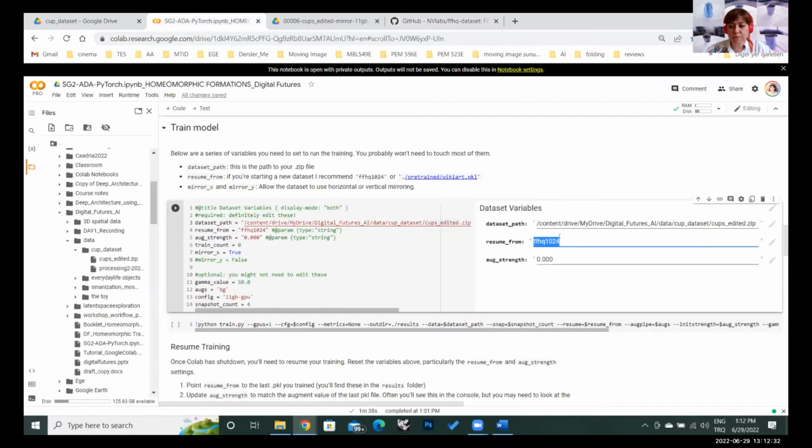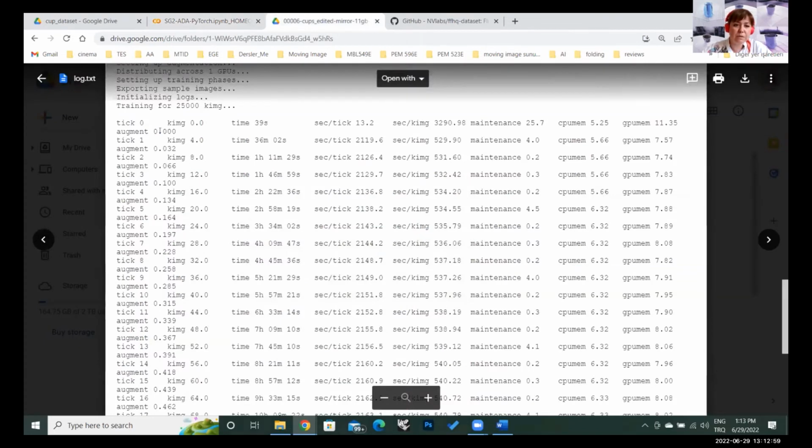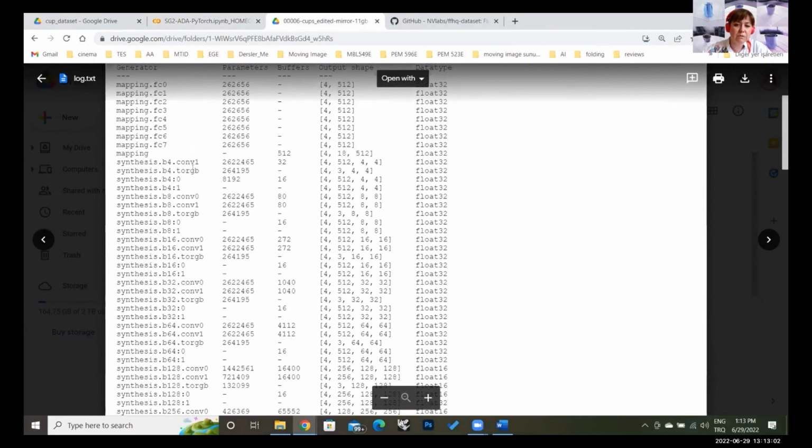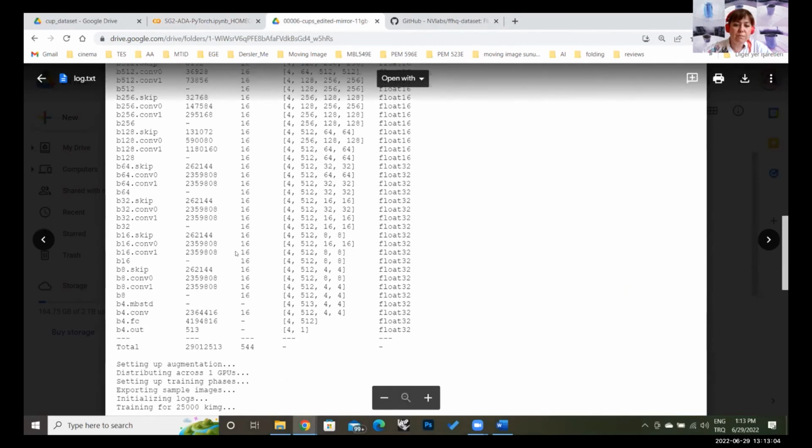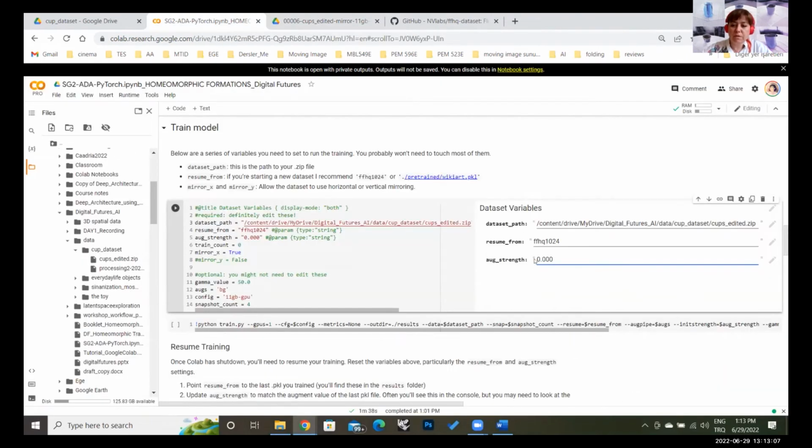And now just write FFHQ 1024. Also, this is important because we could have generated 512 or 256. These are resolutions. So we are just writing the resolution here, 1024, FFHQ 1024. And for the augmentation strength, now, as I showed you previously, it should be 0 because this is the first time you are training it. It should be 0.